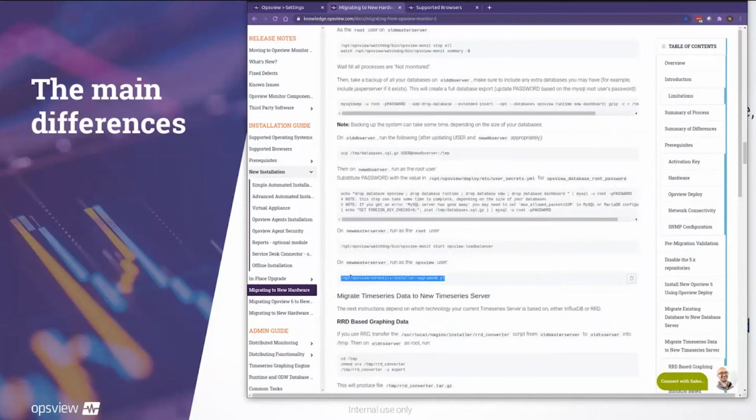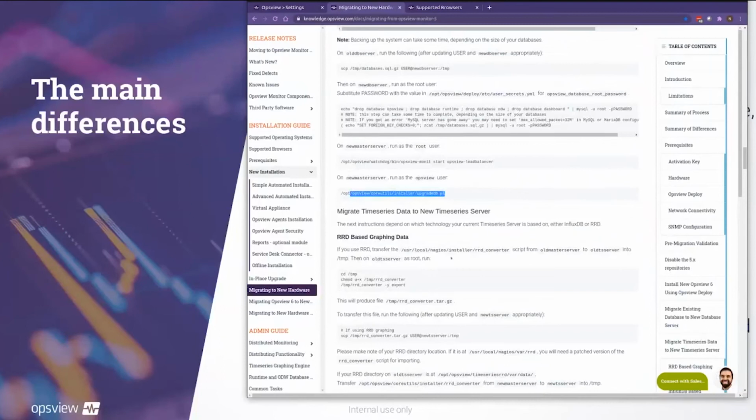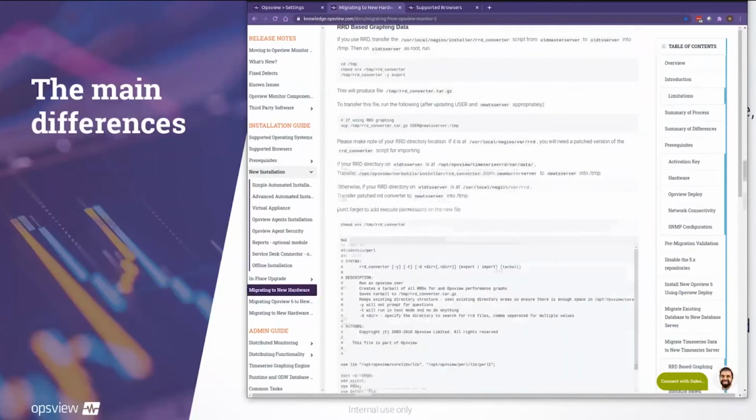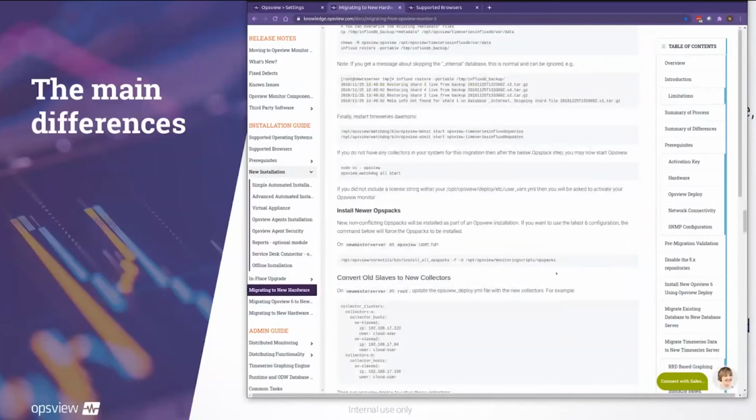There is a small script to run, and that takes a little while, about a minute, 2 minutes customarily, even on large databases, because all it does is change the schema. So we changed the schema a little bit to allow our old database to function with new Opsview 6. Then we copy our graphing data over, and then update any ops packs we need, update any monitoring scripts.